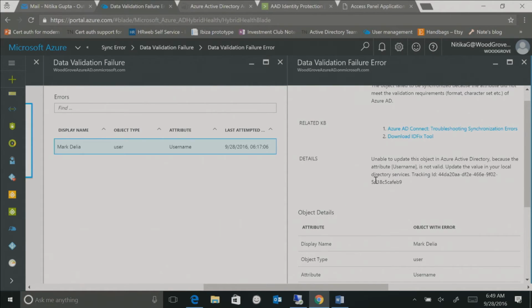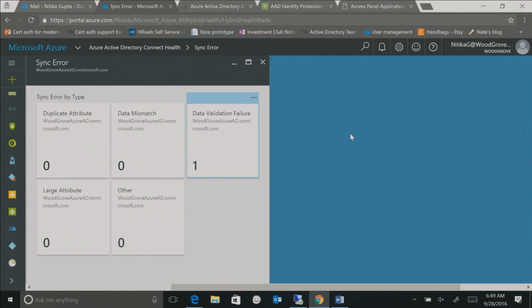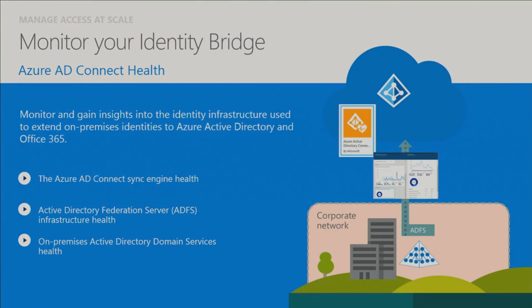We have related documentation in place on how you can go address those issues. So it really simplifies the monitoring and reporting experience for your hybrid identity infrastructure. Signing up for this is really simple. Just go to the Azure portal, add Azure AD Connect Health from the marketplace. I'm really surprised that not a lot of customers are using this feature, even though this seems like a must-have for most of you guys who are in a hybrid environment.